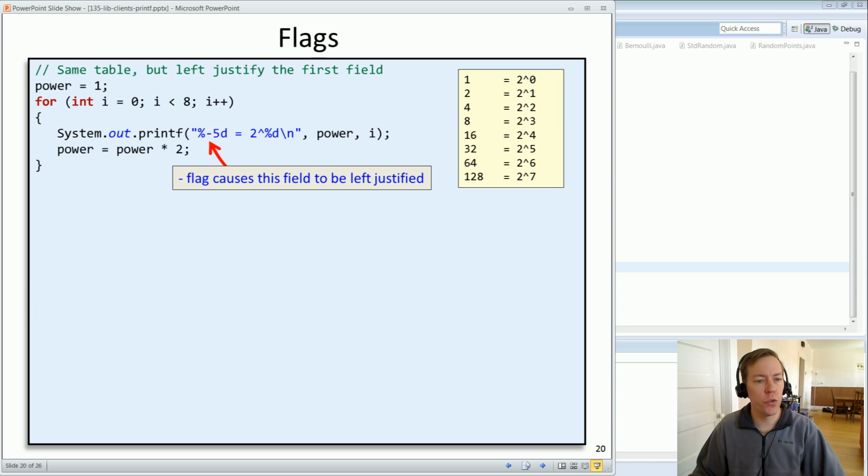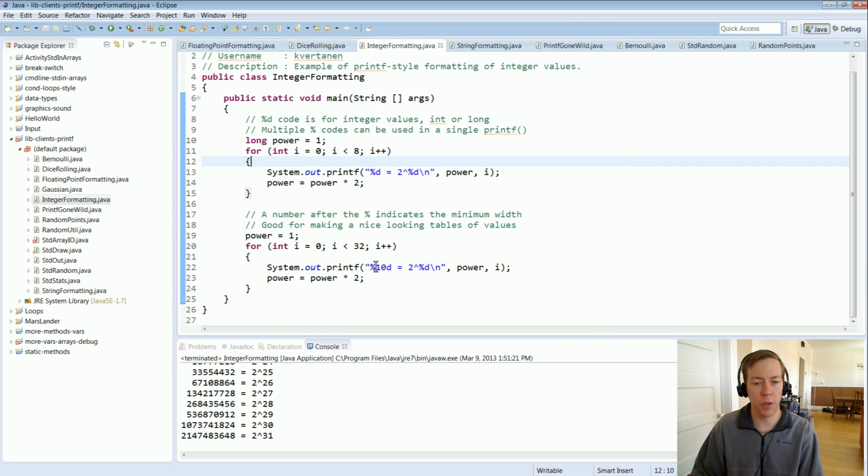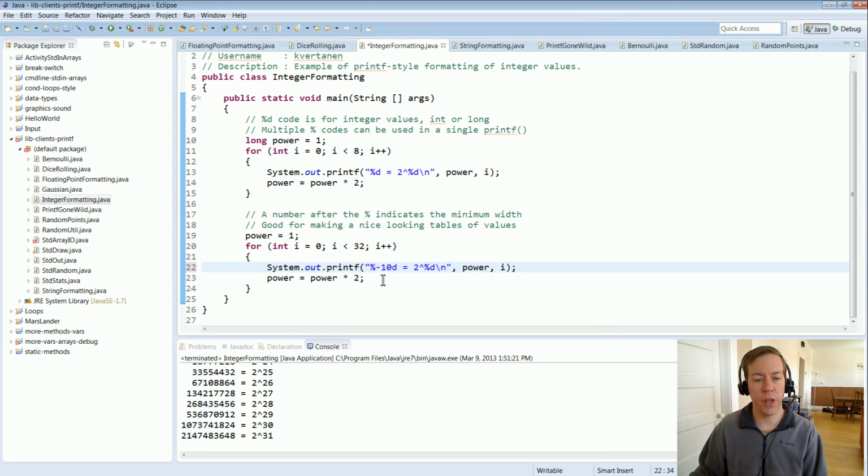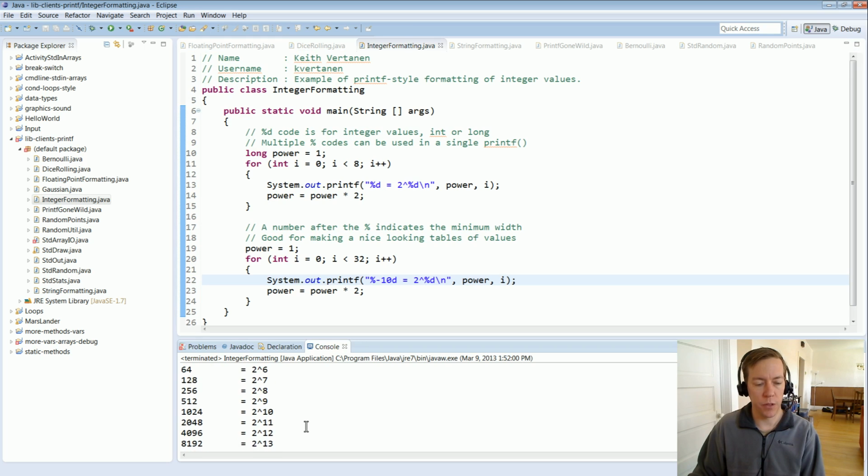You can also specify other flags. For example, by default, when I use this %5, I'm saying give me 5 characters of minimum width for this particular field. If I put a minus in front of it, it's going to left justify instead of right justify. And here's the difference in the output. And I could do the same thing in my program here. If I put a minus sign there, and then run the program, now those numbers are left justified.